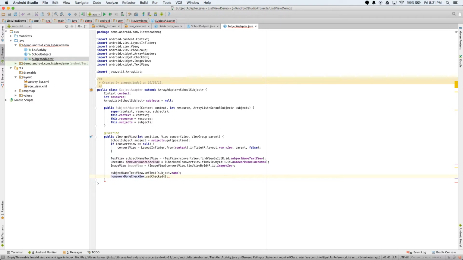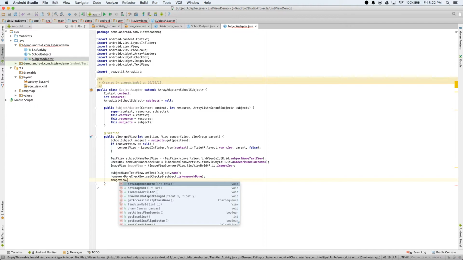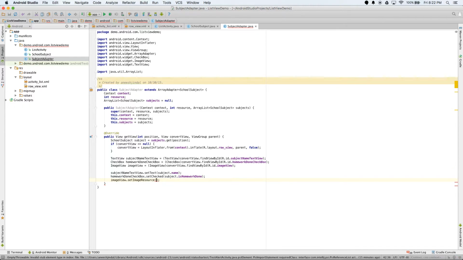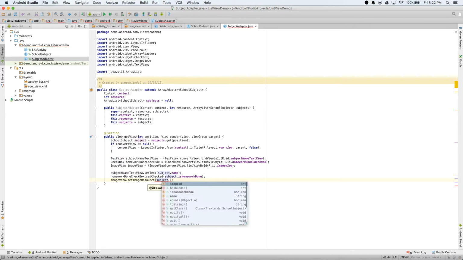Okay, so checkbox, homeworkDoneCheckbox. We can do setChecked, and it'll just be subject.isHomeworkDone. Okay, and the last one, we'll do imageView dot. There's quite a few different sets. We're going to do setImageResource and subject.imageID.